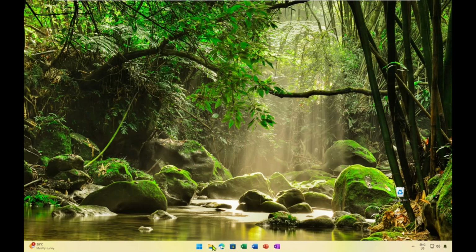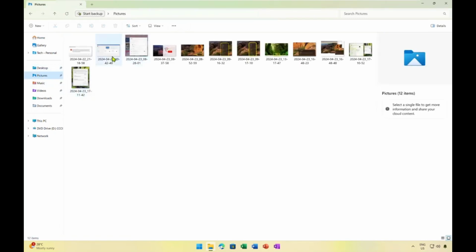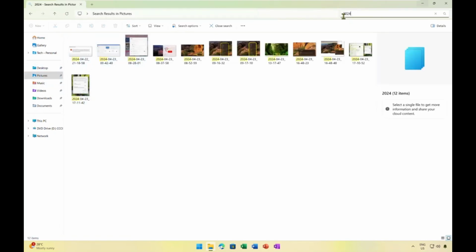So quickly go to your File Explorer. Suppose I am looking for all the pictures that were taken in the current year, 2024. Let the system search these things. We can also refine the search by using these search options.